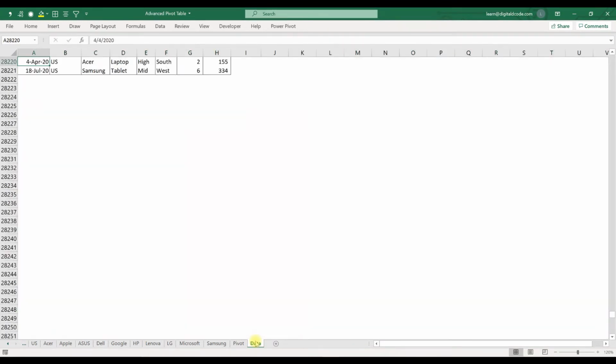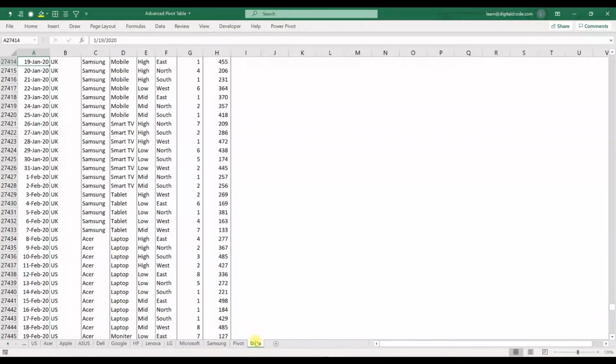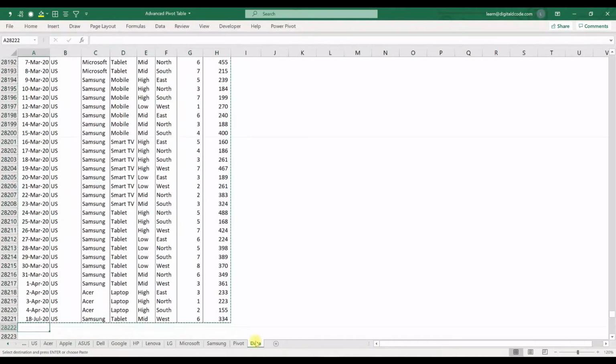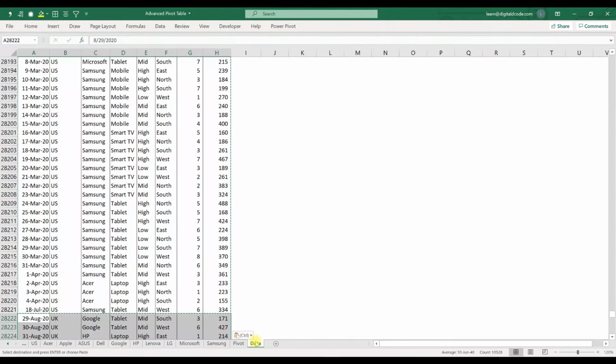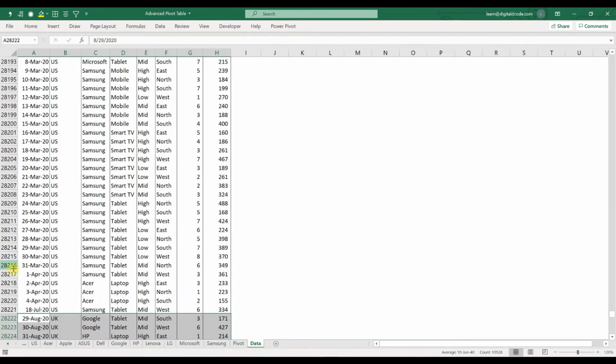So now I'm going to add a few additional rows. I picked some information for UK and US and pasted it. Now let me refresh. Do you see any changes here? It will not reflect. The reason is that the pivot table is not picking the complete data, it's picking only till 28221.